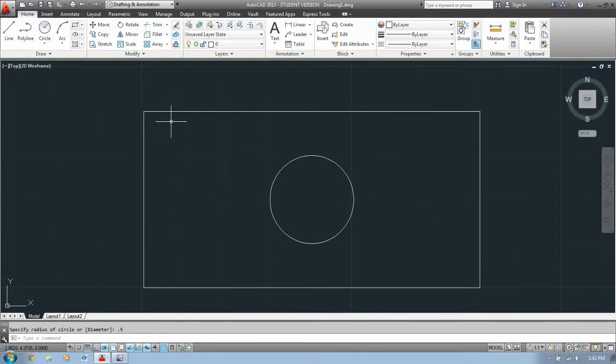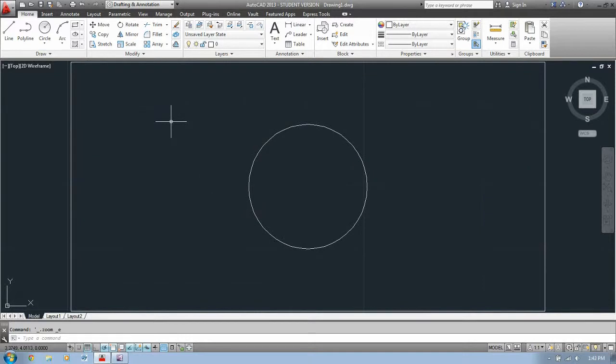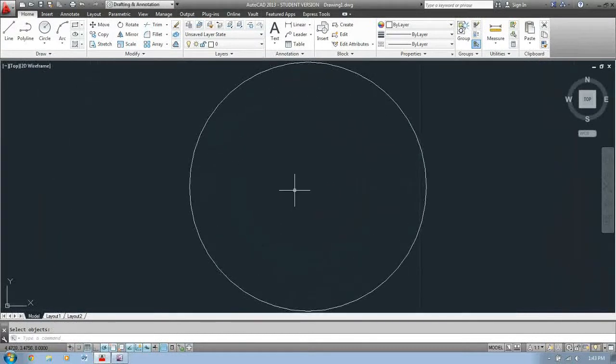Another thing you can do, if you double click the scroll wheel, that zooms to extents. It'll zoom to everything in your drawing. There are other ways you can zoom around too. The book will go over in more detail, but it's the zoom command. Zoom. Then from here we can select different things, like we can zoom to a window, we can zoom to an object, like if I want to zoom to the circle in the middle. I select the object and press enter. Now it's zoomed to the circle.